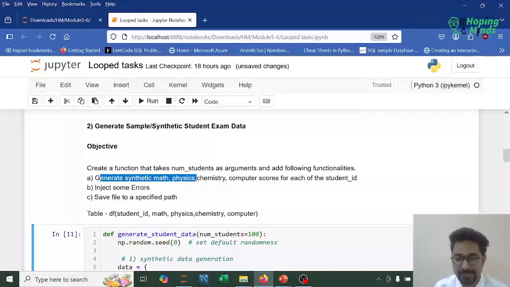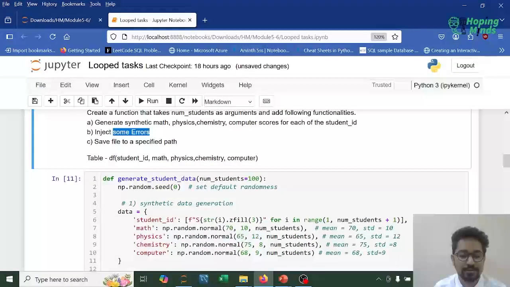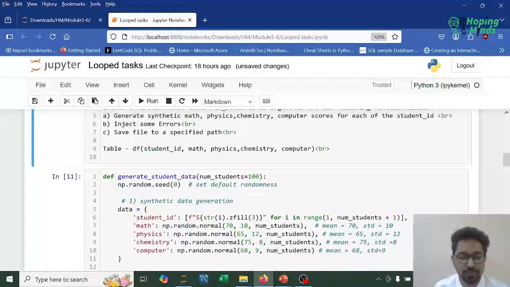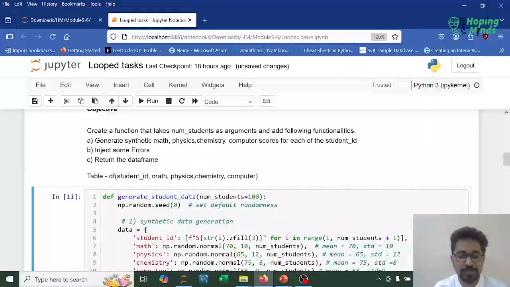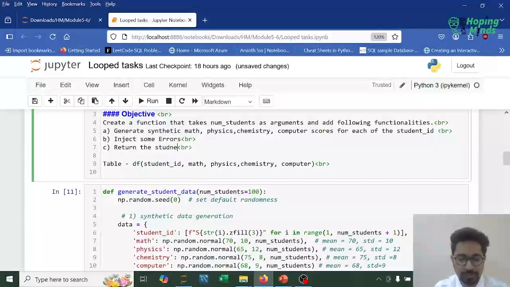So we have generated synthetic maths, physics, chemistry, computer scores. We have injected some errors, and if need be, we can save the file to a specified path. Over here, what am I doing? I'm simply returning the data frame. The function should return this data frame, or this student data. Return the student data.